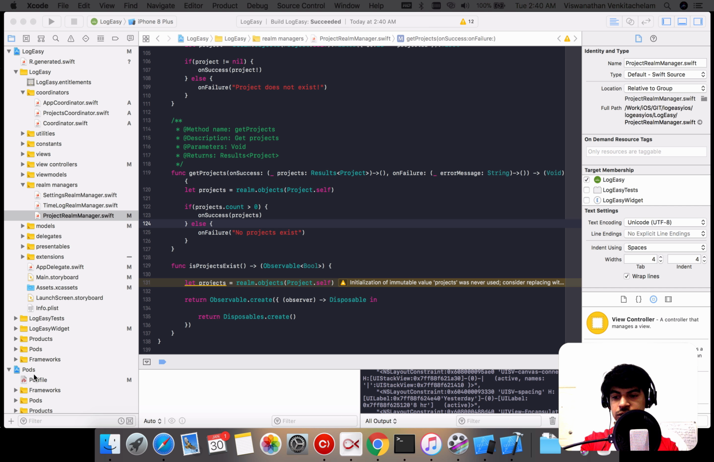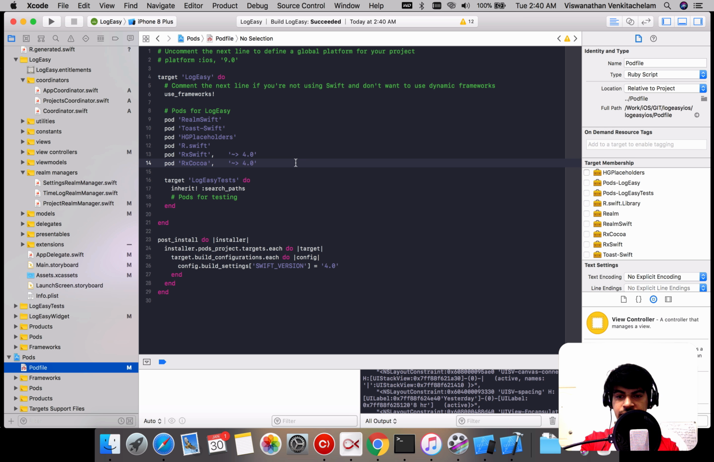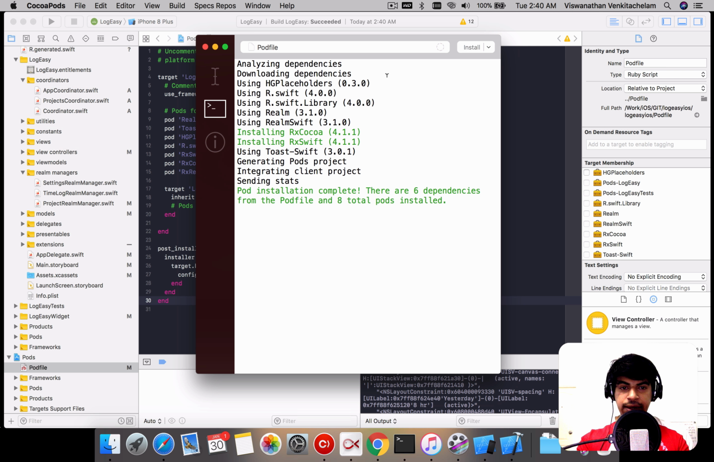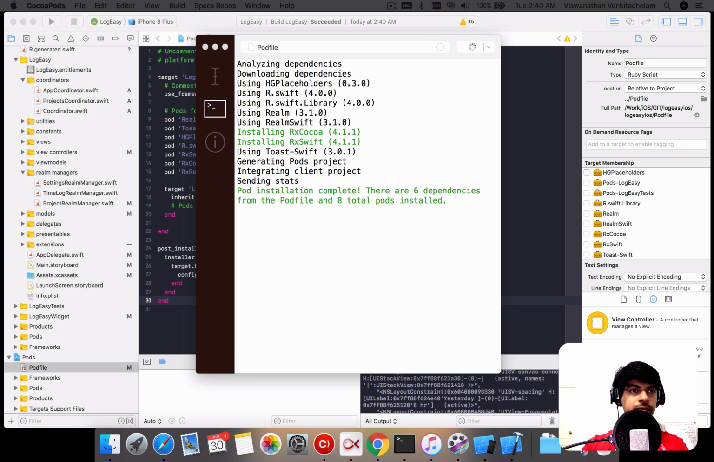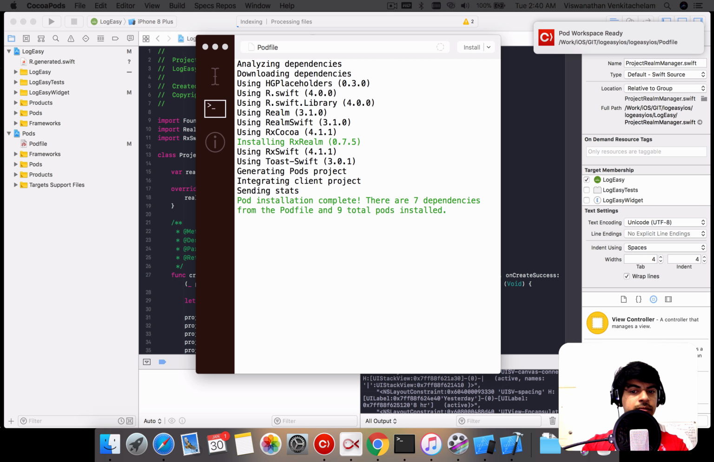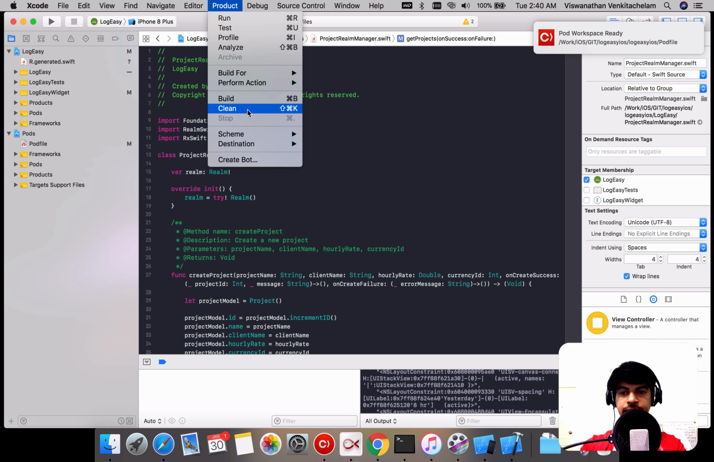Let me include that in the project, which is a community-driven library called RxRealm, which will let you use RxSwift. It's a wrapper, Rx realm notification token wrapper in RxSwift. Pretty good, I would say. So you can try that out. So let's include that. So once that's done, compile it once more.